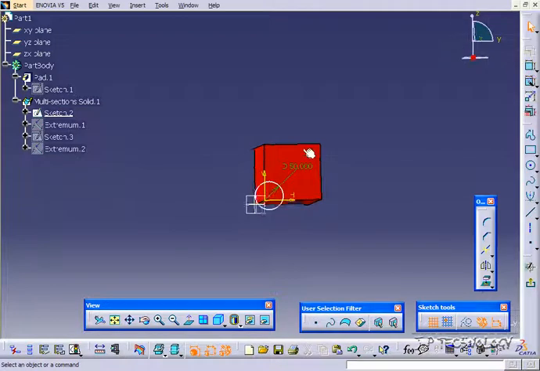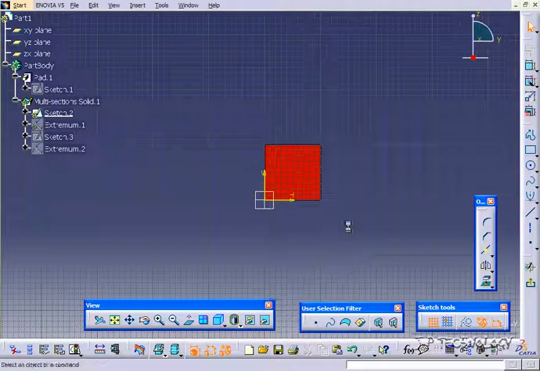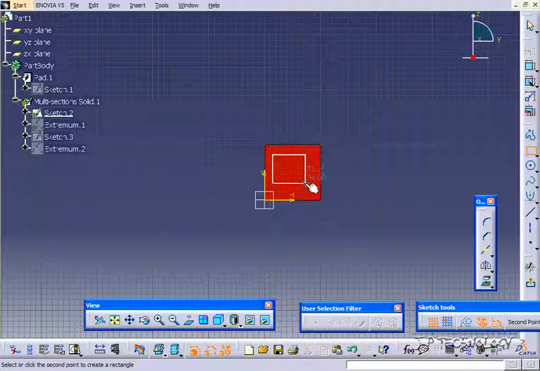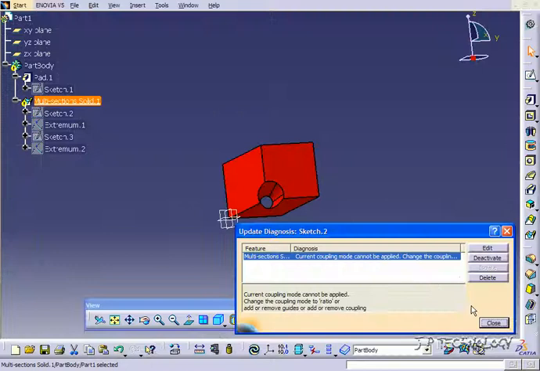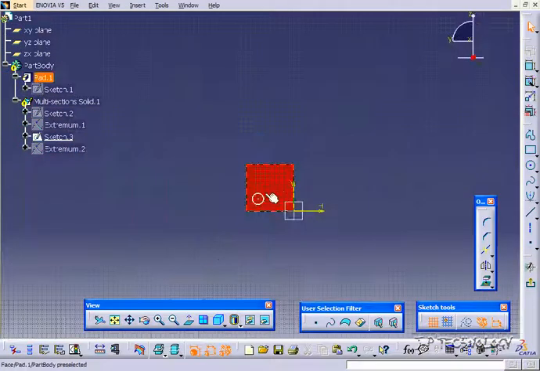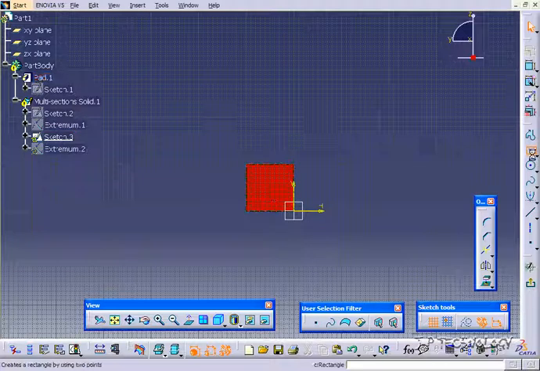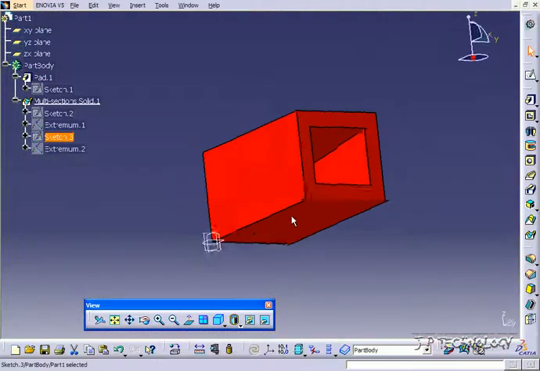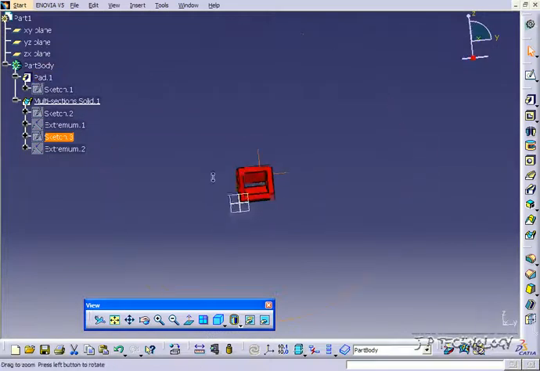Now let's change these sketches. So let's double click on this sketch. We'll delete it, and we'll make a square on this side. Go back. You're going to get a problem. Just click close. Double click on this sketch here, delete it, and just make a thin rectangle. Go back up, and the two will come together.